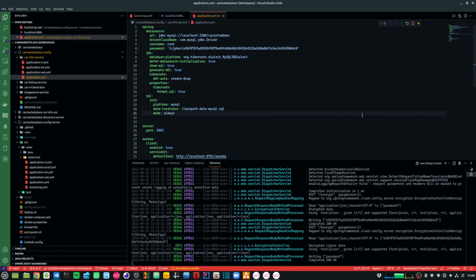So we have seen here how we can encrypt and decrypt the values at rest with the use of symmetric encryption in Spring Cloud config server.